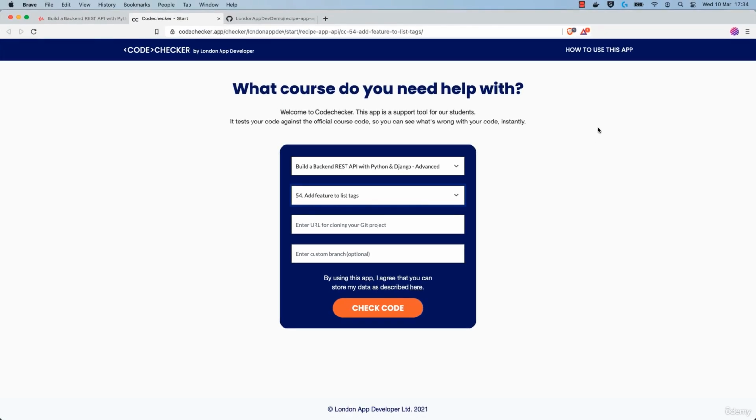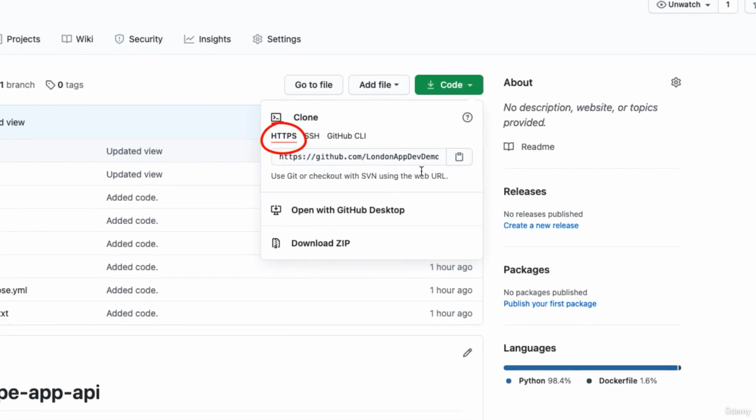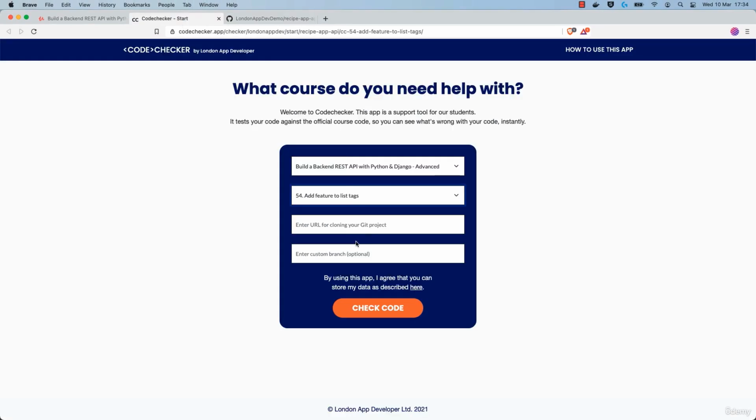Once you've confirmed that, you can head over to your GitHub page and select Code, and you want to copy the HTTPS clone URL for your project. Once that's copied, you can head back to the Code Checker page and you can paste the URL in the box intended for the Git URL for your project. There's an optional box below where you can provide a custom branch if you pushed your change to a custom branch on your repository. If you just leave it blank, then it will use the default main branch for your project. Once you've completed the form, you can click on Check Code.